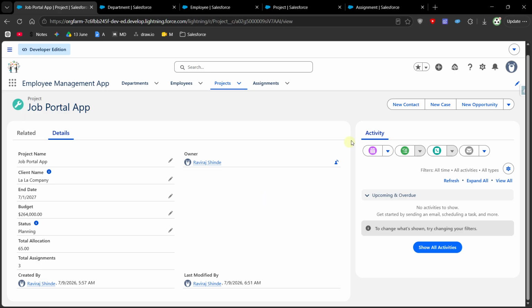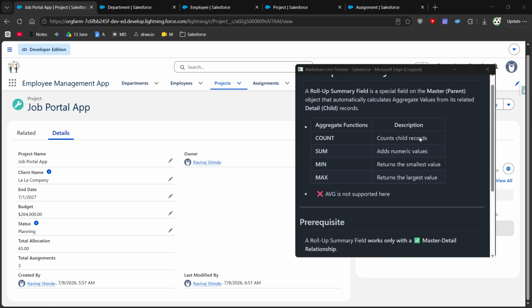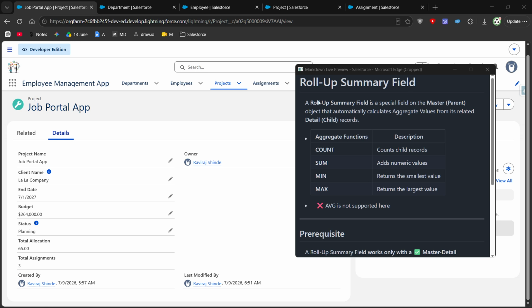Fine. So at the end, just understand this is a roll up summary field, which is a special field that will be available on the master parent. Just remember that. And why would we create it? Because we need to perform some operations, aggregate functions, on its children. For example, we can count the children. We can sum, we can perform the min or max functions on the child records.